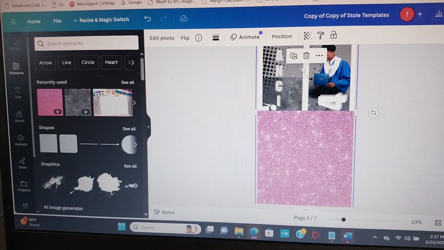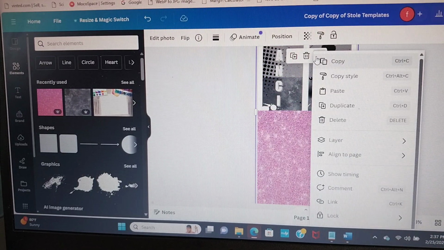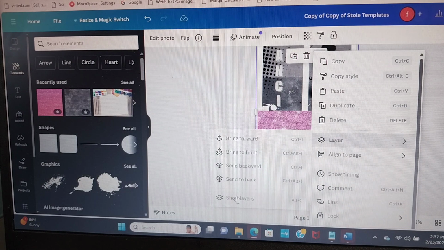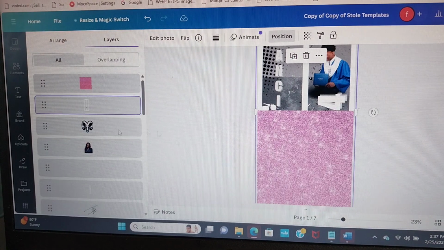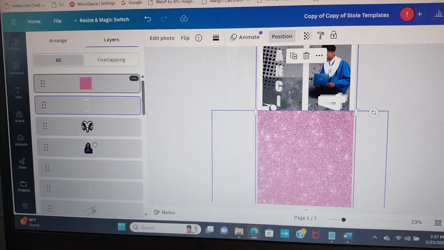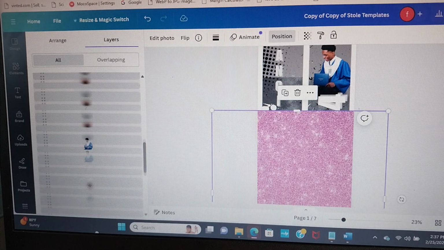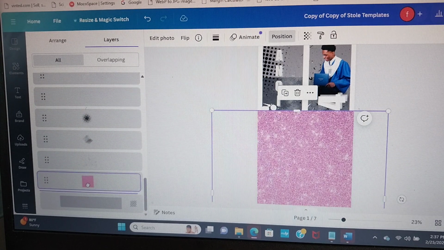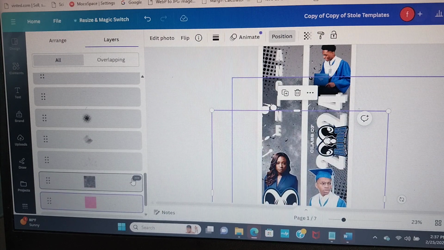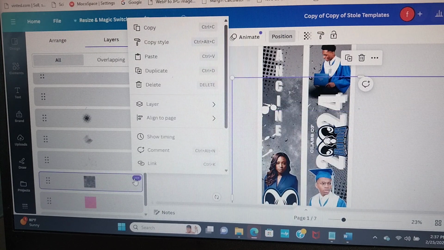We're going to hit our template. We're going to go through the three dots. We're going to go to layers. We're going to go to show layers. Then we're going to drag it all the way down to that gray background that we just did. Okay. And we're going to lay it right on top. And then we're going to delete the current background that we have.